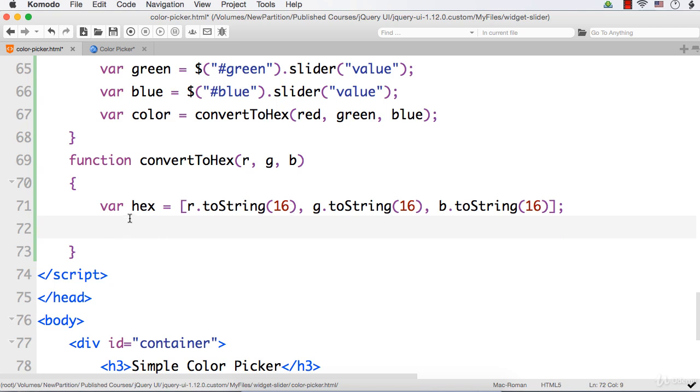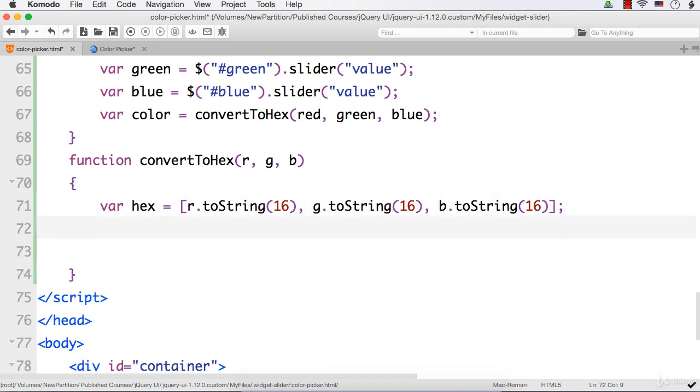So each should be 2 digits. So what I am going to do is, if this is a 1-digit number, I am going to attach 0 to that. That is, if this hexadecimal value is 1, 2, 3 or 4, I am going to make them 01, 02, 03 like that. So how can we do that? Let me run a loop, $.each.